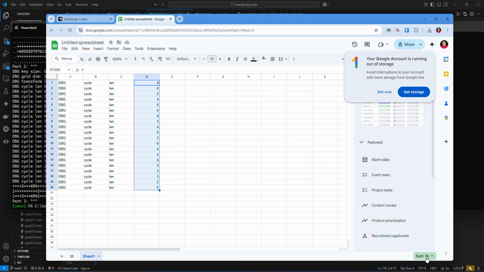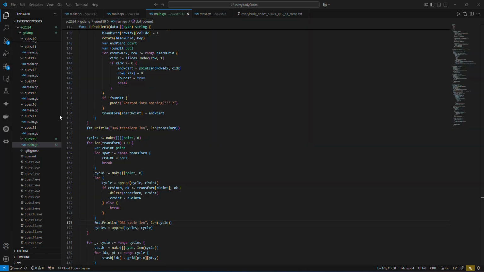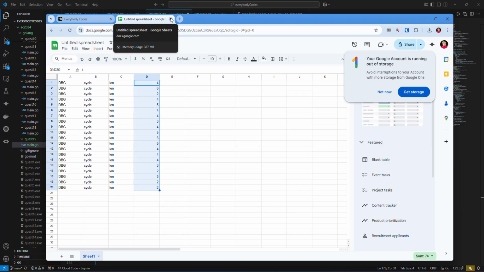Interesting. So I'm finding more cycles than actually exist. Well, that's interesting. Okay, so there are supposed to be 54 things in transform. I'm finding this. So, okay, let's go back here. Yeah, this is the stupidest way of using a way overpowered tool to add a bunch of numbers, but yeah.